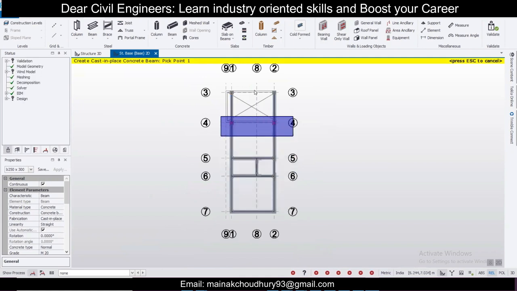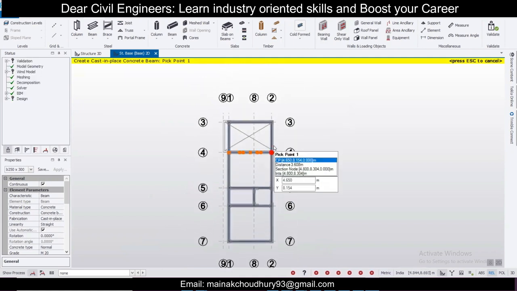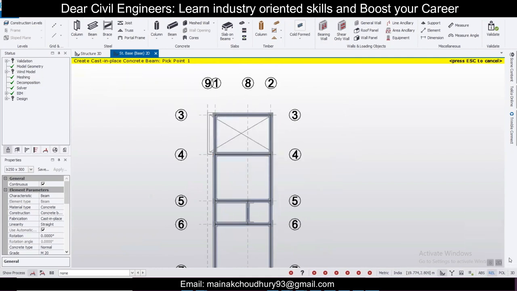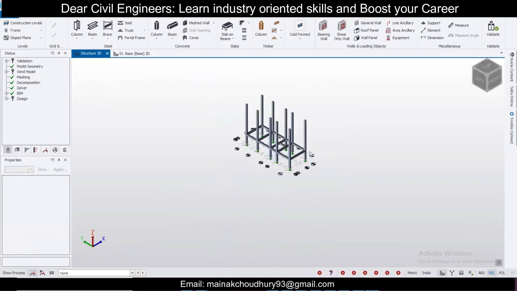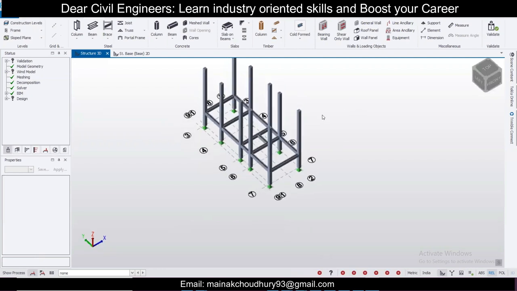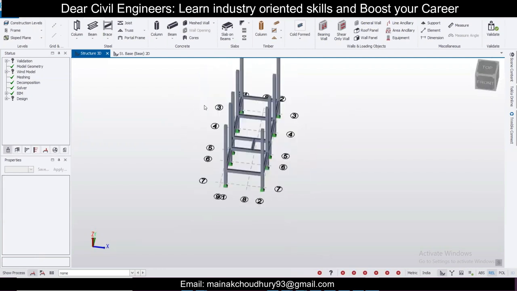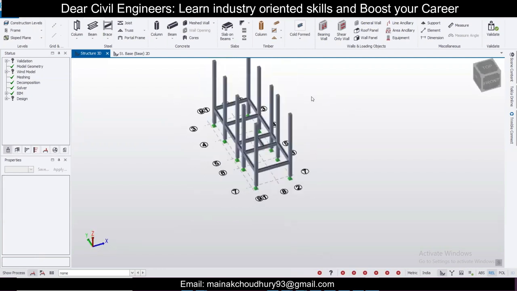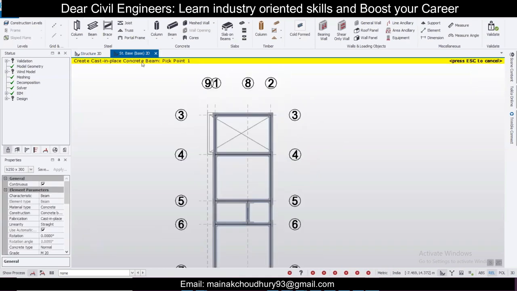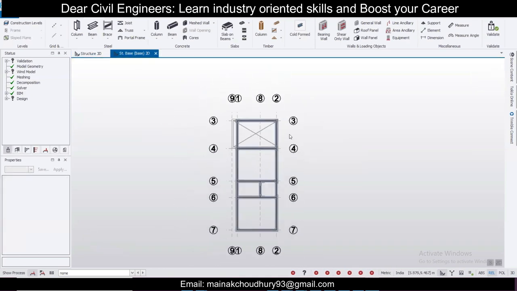You see, this process is pretty simple. Okay, so like this we have done. Let's check in the 3D view. So this is done. You can rotate in the 3D view using the right press button in your mouse. You can rotate it like this. So let's go back to the base and click on escape.